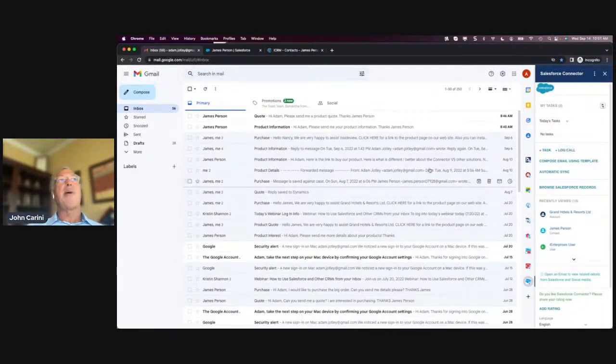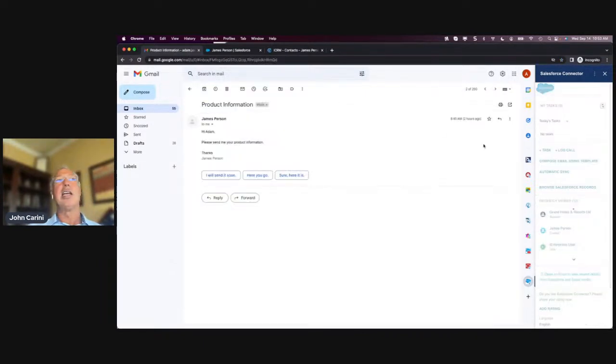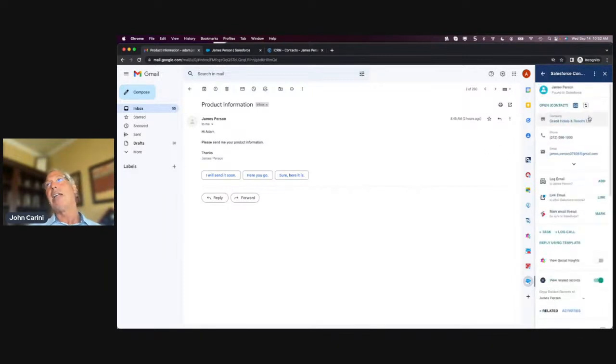But where it really gets powerful is when you open an email message from someone that's already in Salesforce.com. So here I got a message from James Person. James is asking for product information, and you can see as soon as I open this message from James, the right-hand side of my sidebar here with the Salesforce connector actually refreshes. And it's detected that James, the person that sent this email message, is in Salesforce.com.